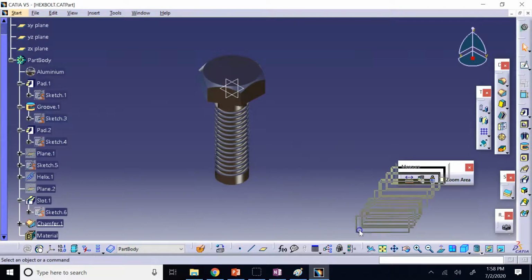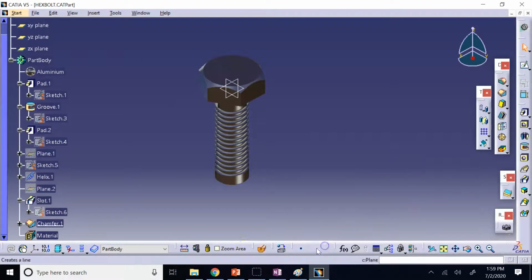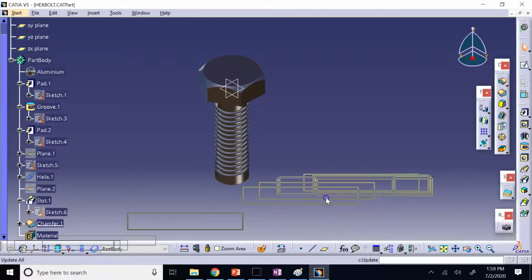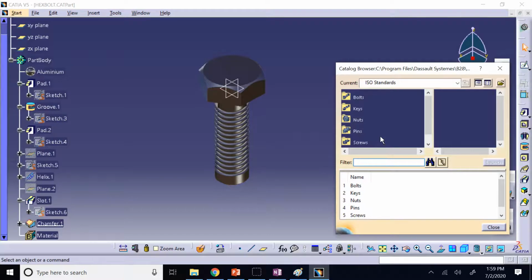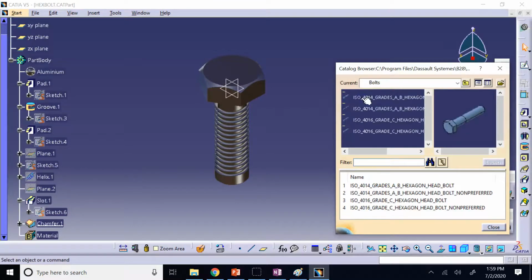So that's measure, and the very last thing that I want to mention is the catalog browser. You can create any part that you want, but CATIA also has some pre-built parts like bolts, keys, nuts, and so on and so forth. They are not really complete. There are not a ton of them, but let's say there are some bolts that you want.